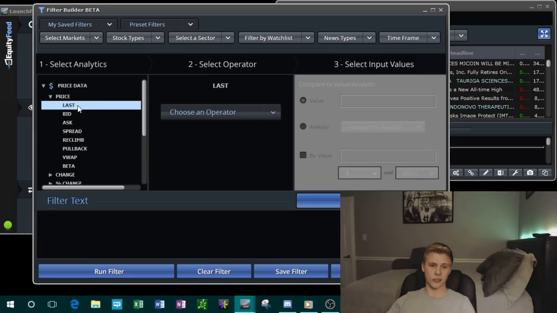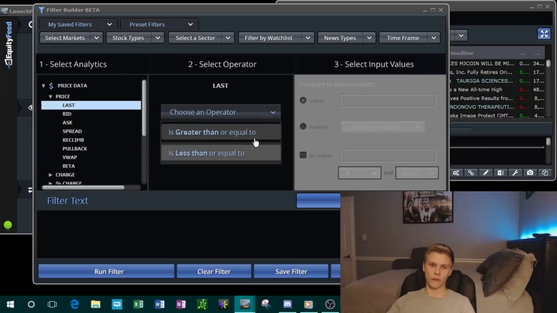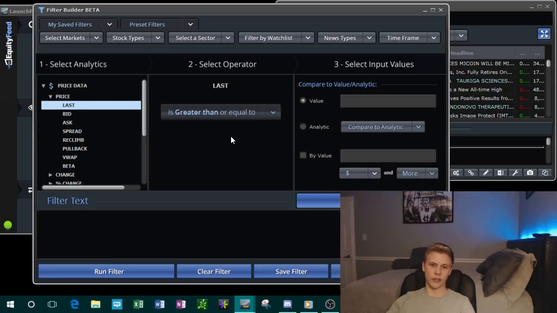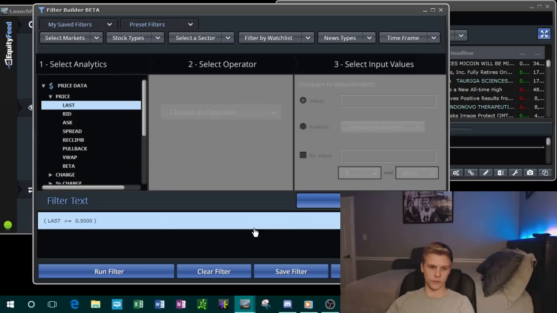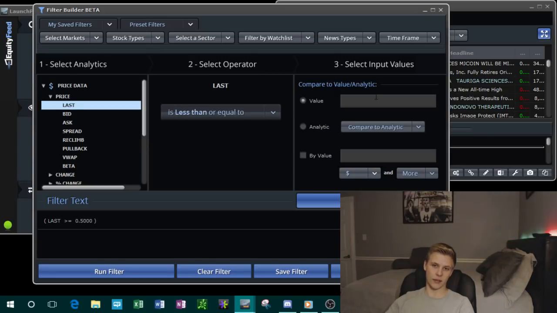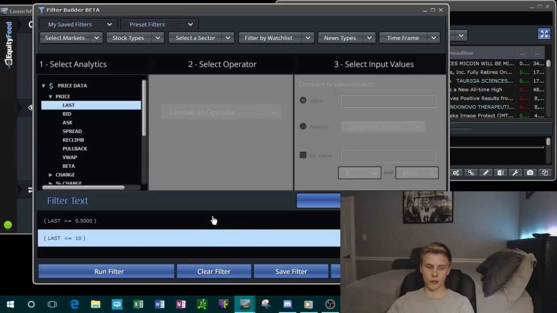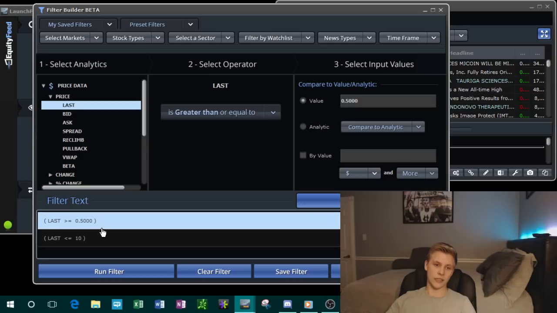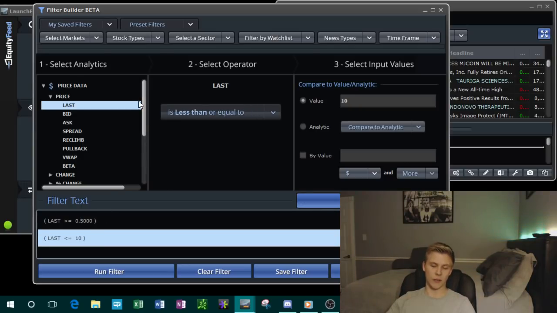So we go to the last traded price. Now we can choose an operator. So that means greater than, less than, or equal to. So we want to look for stocks that are greater than 50 cents. Add to query. Hit last again. Now we want to look for ones that are less than $10. Add that. Now this filter is scanning for all NASDAQs that are in between 50 cents and $10. But we want to have more filters. So we close out the price.